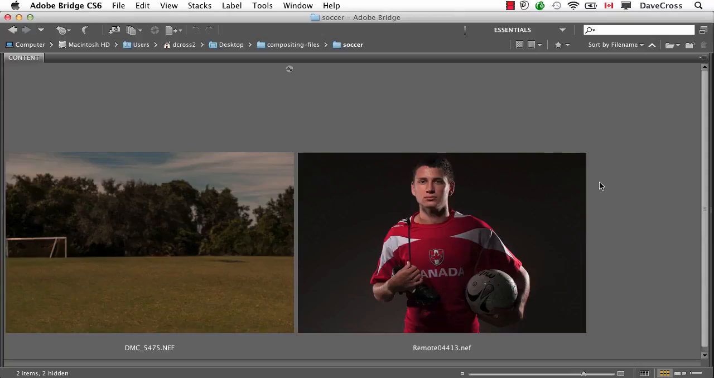In our first project, we're going to combine these two photographs: a soccer player taken in the studio, the same one you saw in the video early on about lighting, and a photograph taken outside. The only thing that's slightly unusual in this case is that when I took this background photograph, I was imagining this soccer player, Darren.